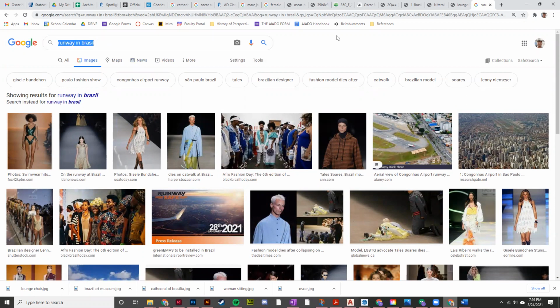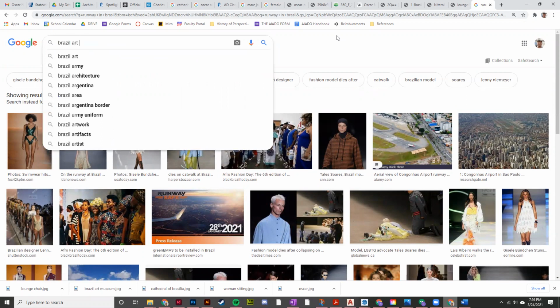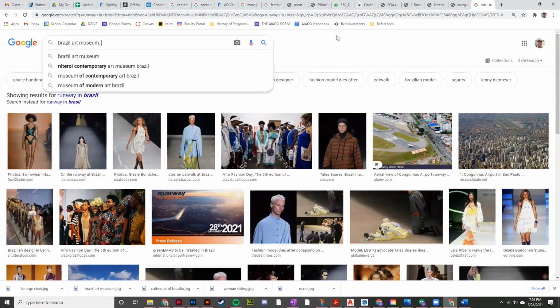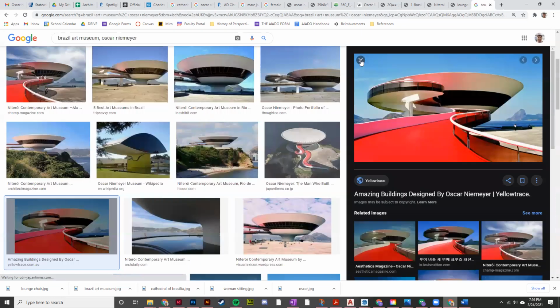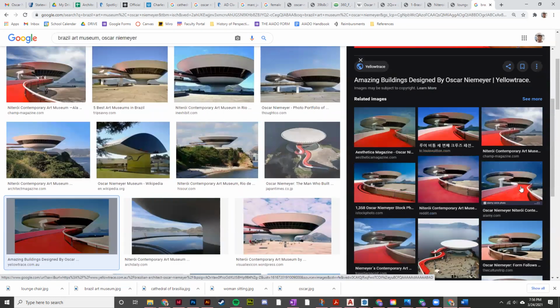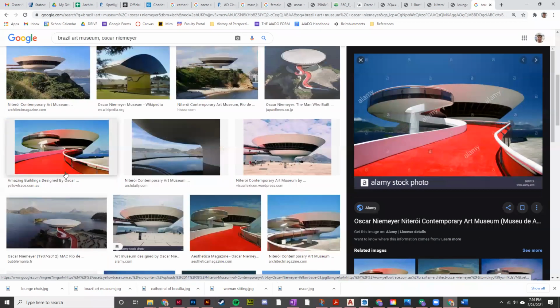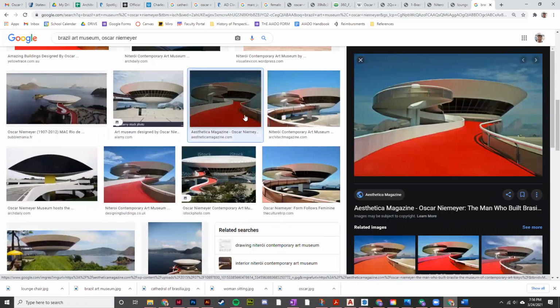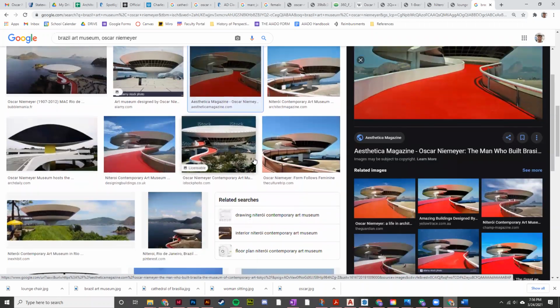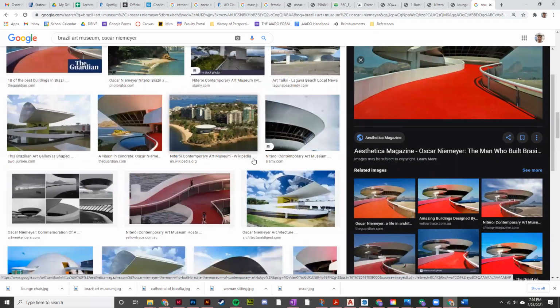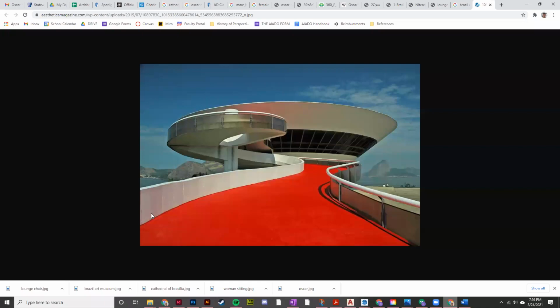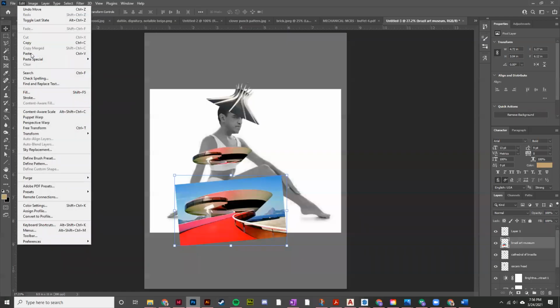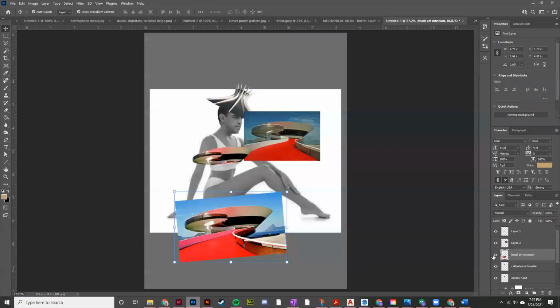What am I looking for? Brazil art. This is a photo that I was just using, but I want something else. This one feels a little bit better. I'm going to go with this one. Copy, paste. I'll turn that off for now.